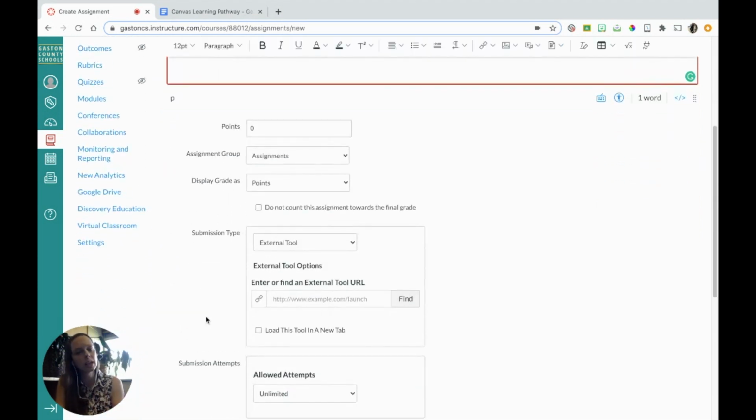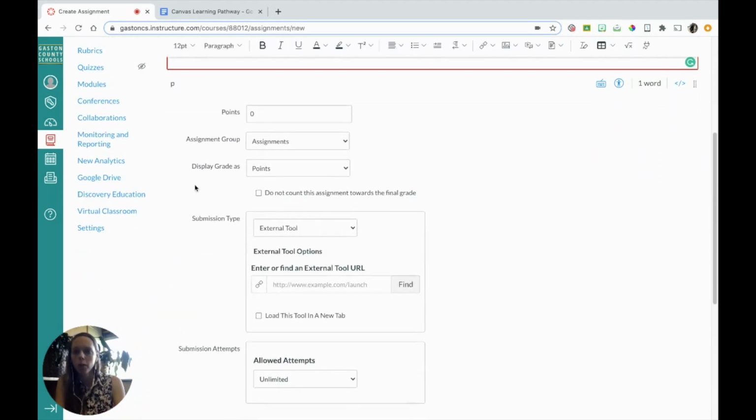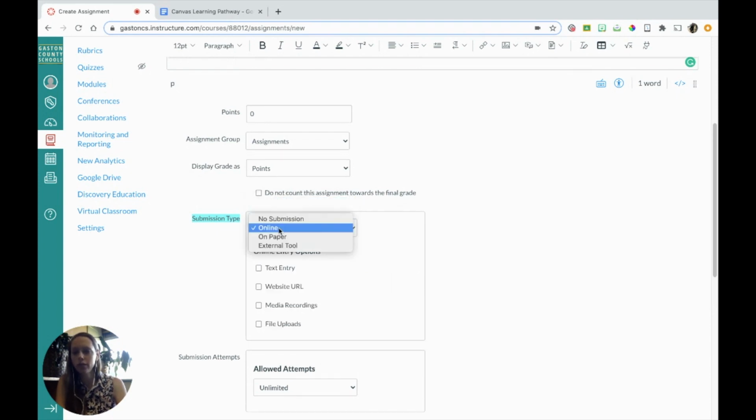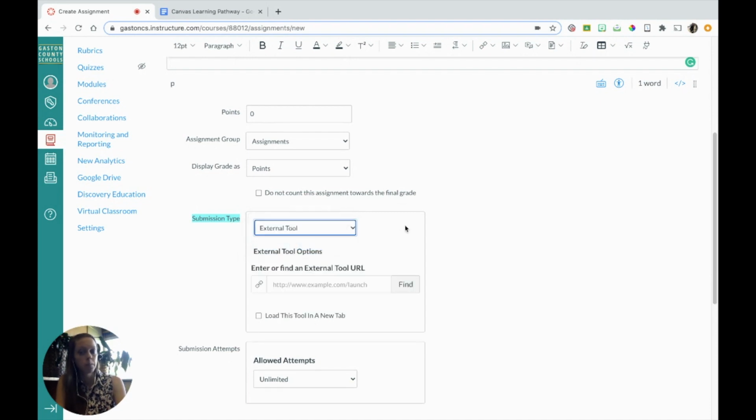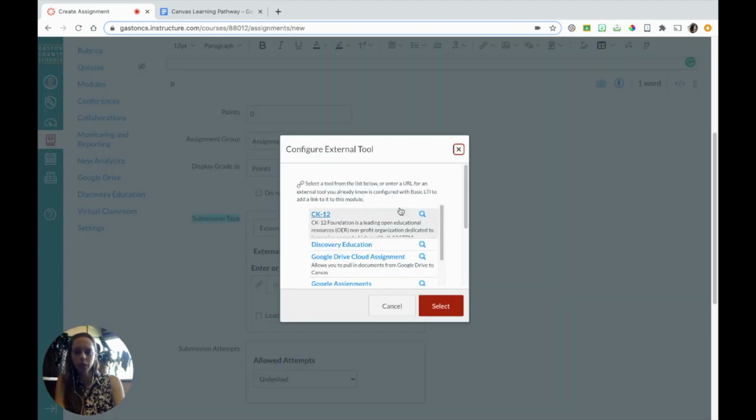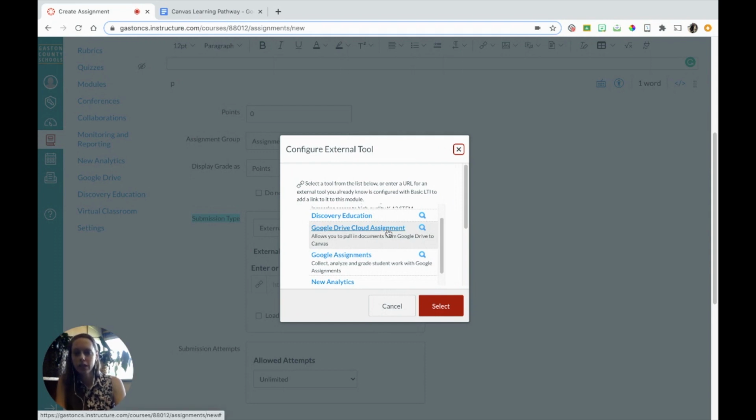You have all these settings that you can set in assignments, but you're looking for where it says submission type. You're going to click where it says external tool, or yours might say online, whatever it may say. You're looking for external tool from that dropdown. Once you have that selected, you're going to click find, and these are the tools that pop up. You're looking for Google Drive Cloud Assignment in this example in this video.